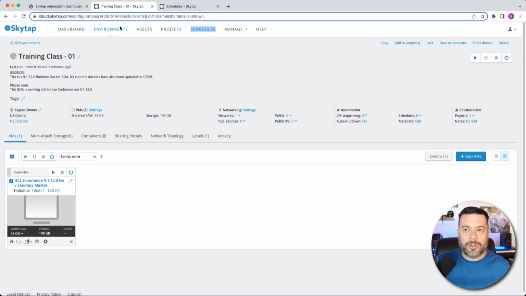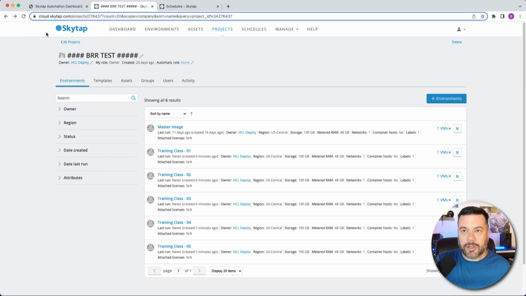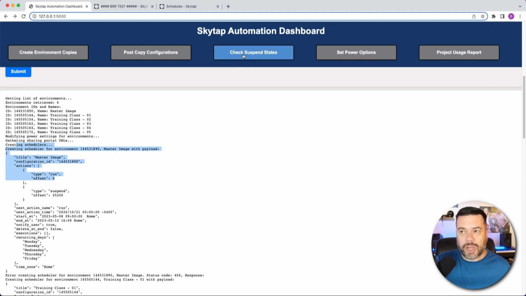So now if we come over to this instance, training class 01, for example, where we have auto shutdown set to on and 0 schedules, if we refresh this now, we now see that the auto shutdown is set to off, and now there is one schedule associated with this particular environment. So if we go back out to our project and look at all of the environments we have here now, if this script worked properly, we should now be able to see that all of these environments' power options have been set to off. So that's where we can check the suspend states.